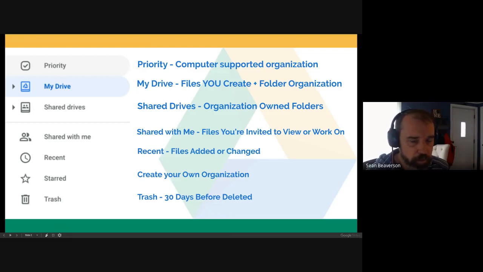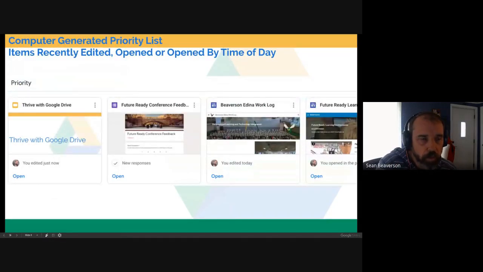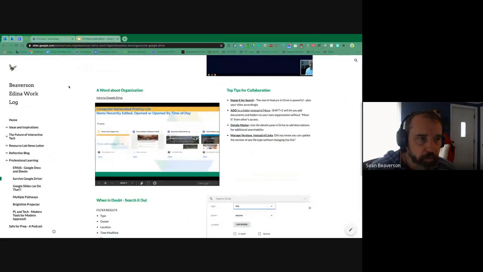So that's just to ease a little bit of anxiety in working in Google Drive. Just so you know, if something accidentally gets thrown in the trash, unless you go through and actively empty your trash, don't ever do that, it'll be in there for 30 days. So that's sort of the general navigation for Google Drive.